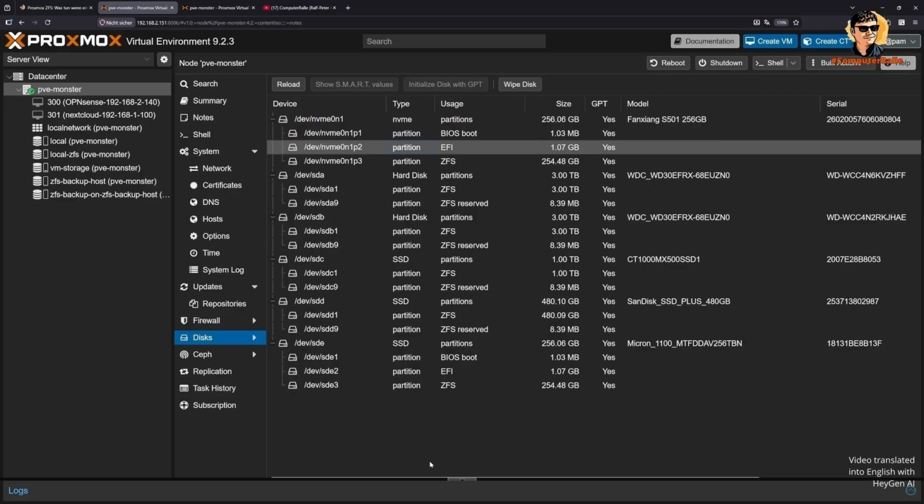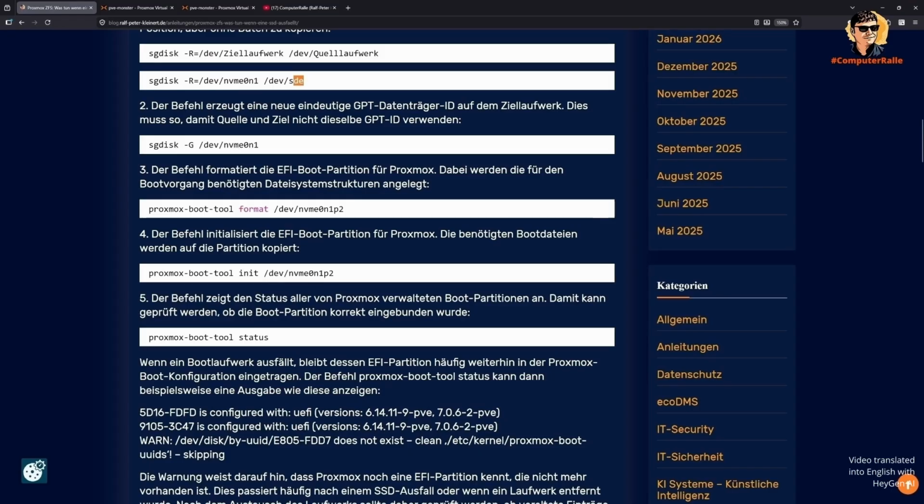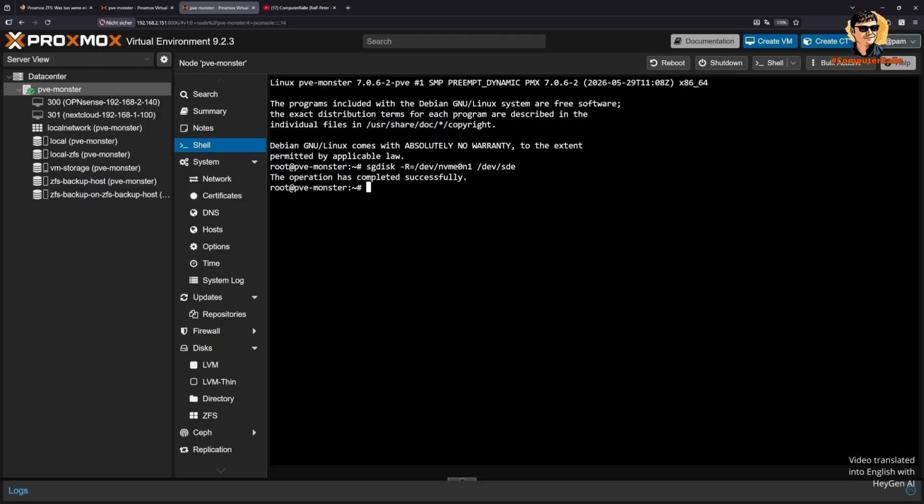Boot and EFI are empty, so I have to initialize this whole thing there. And these partitions also need their own GPT ID. It says here the command generates a new unique ID, so that's what it should do. sgdisk -G /dev/nvme0n1, my target drive. Make sure that it's the correct drive in your case, and insert. The operation has been executed.